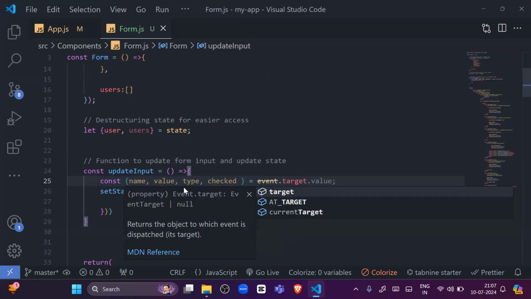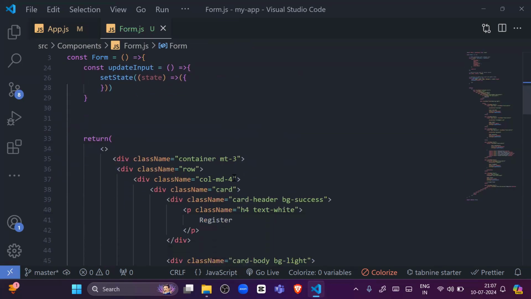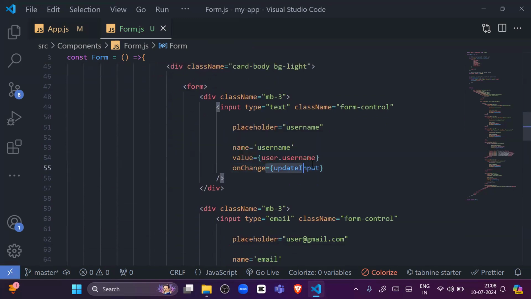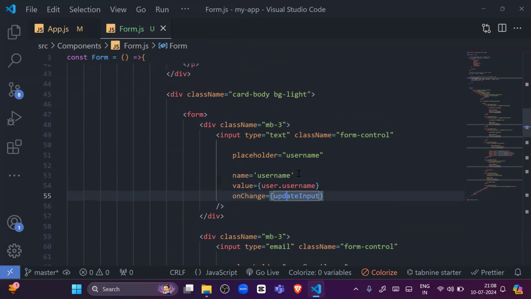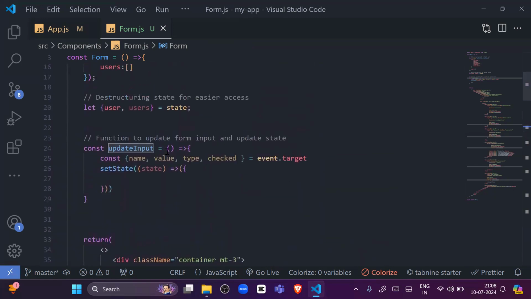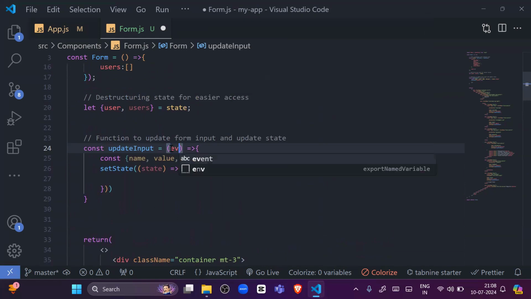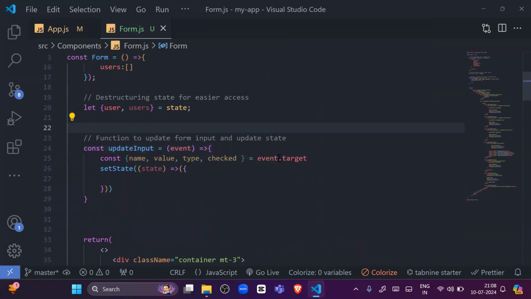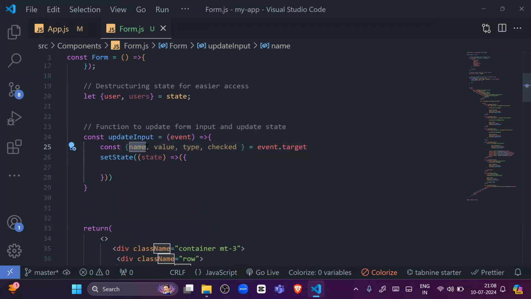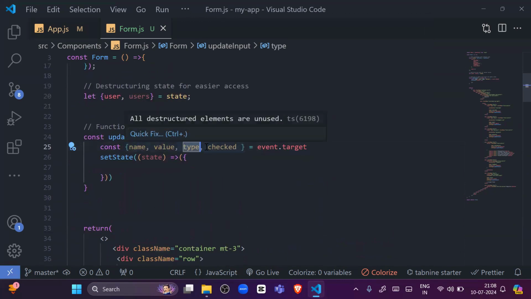Event.target, because whenever onChange happens from here, it will call this update function, so this update function will be called through an event. So one event will be passed here. Let me write here event. Automatically one event will come. That's why I'm writing event.target. We will target the field from where the event is coming. Some event is happening. So I created this name, value, type and checked.